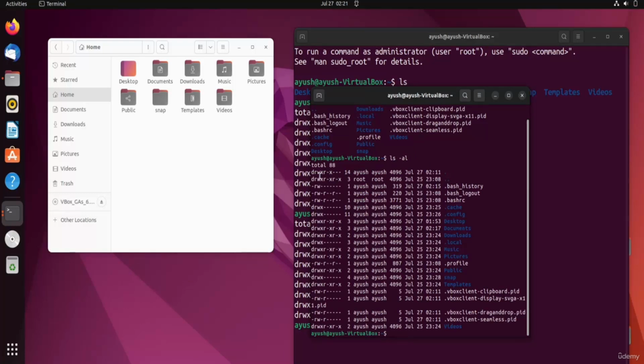Okay, this is the same permissions, numbers, and the ayush, that is the username and group, and root is the root user, which we will learn about when we learn about user creation in Linux. Okay, so I hope you got it, the hyphen l option also.